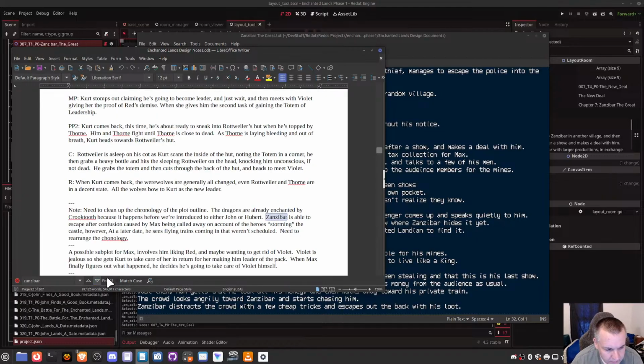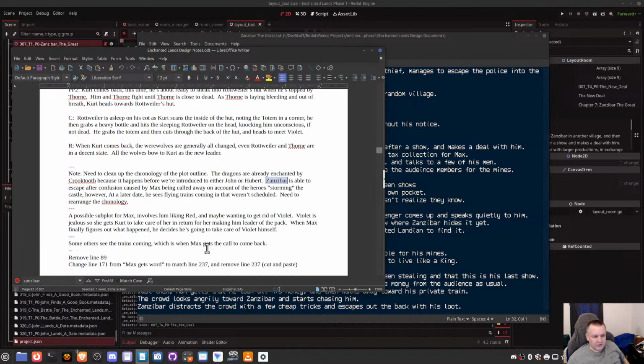Let's go down. Need to clean up the chronology of the plot outline. The dragon's already enchanted by Crooktooth because it happens before we're introduced to either John or Hubert. Zanzibar is able to escape after confusion caused by Max being called away on account of the hero's storm in the castle. However, at the later date, he sees flying trains coming in that weren't scheduled. Need to rearrange the chronology. Okay, I think I already did that.